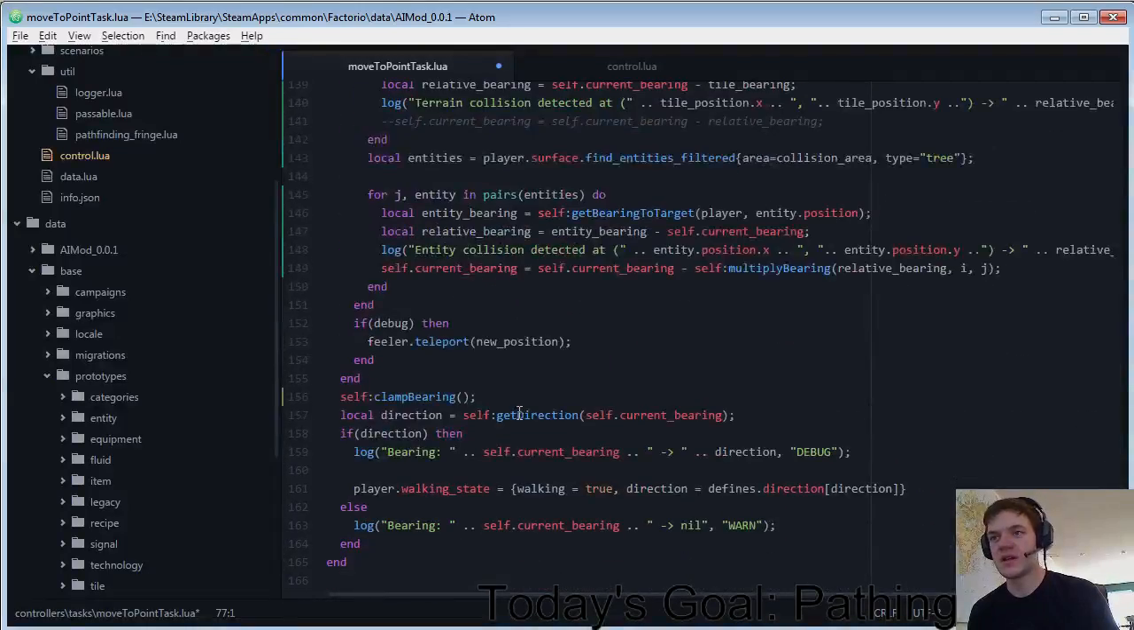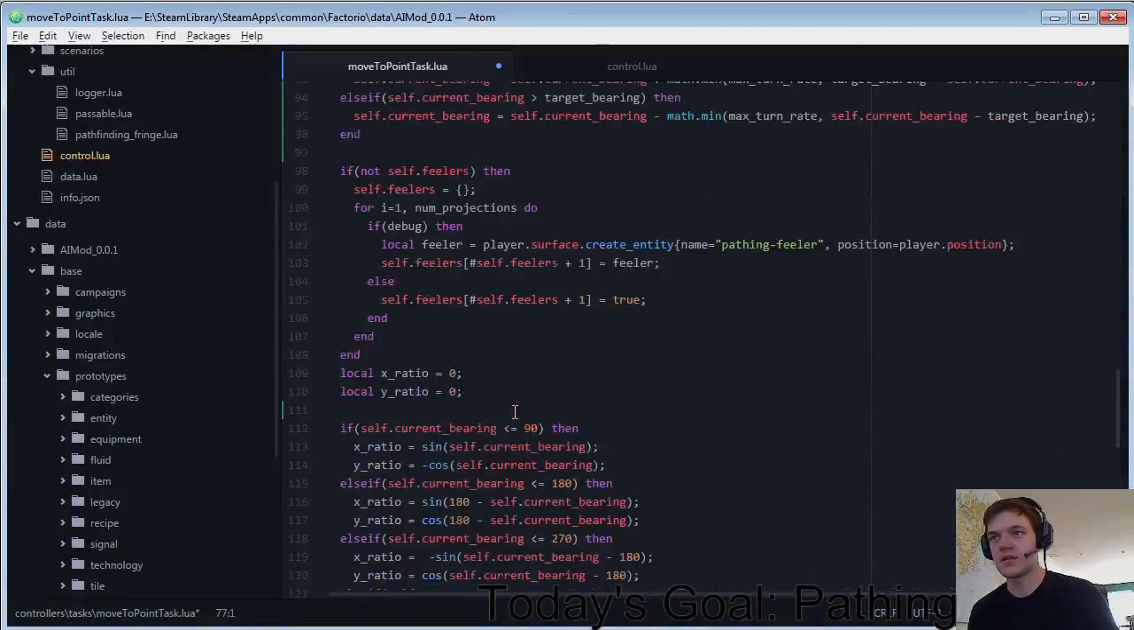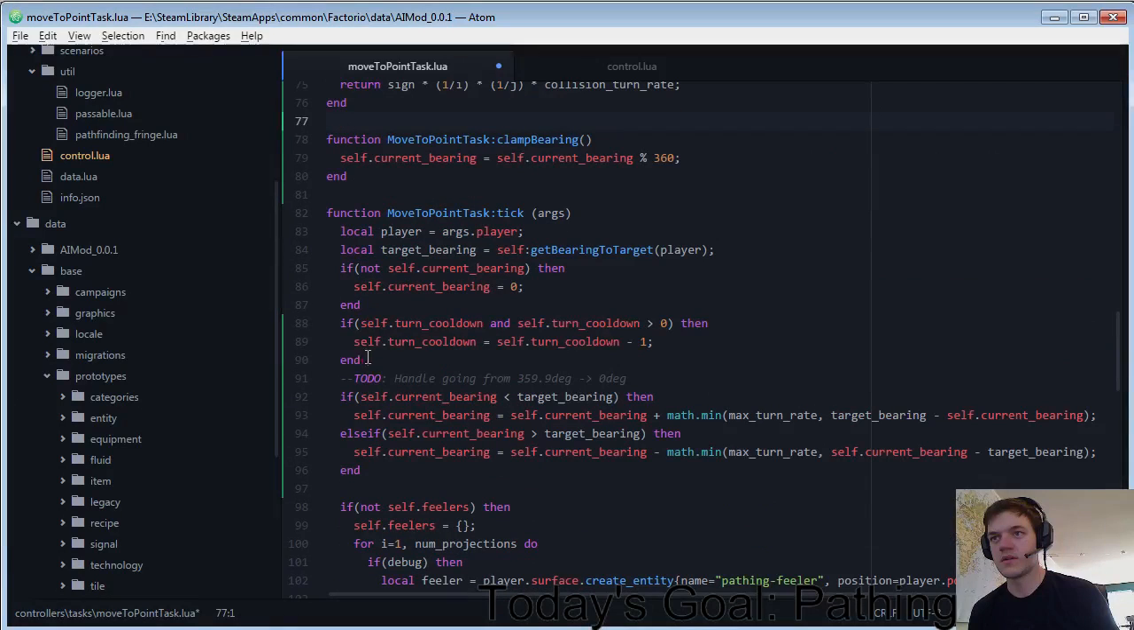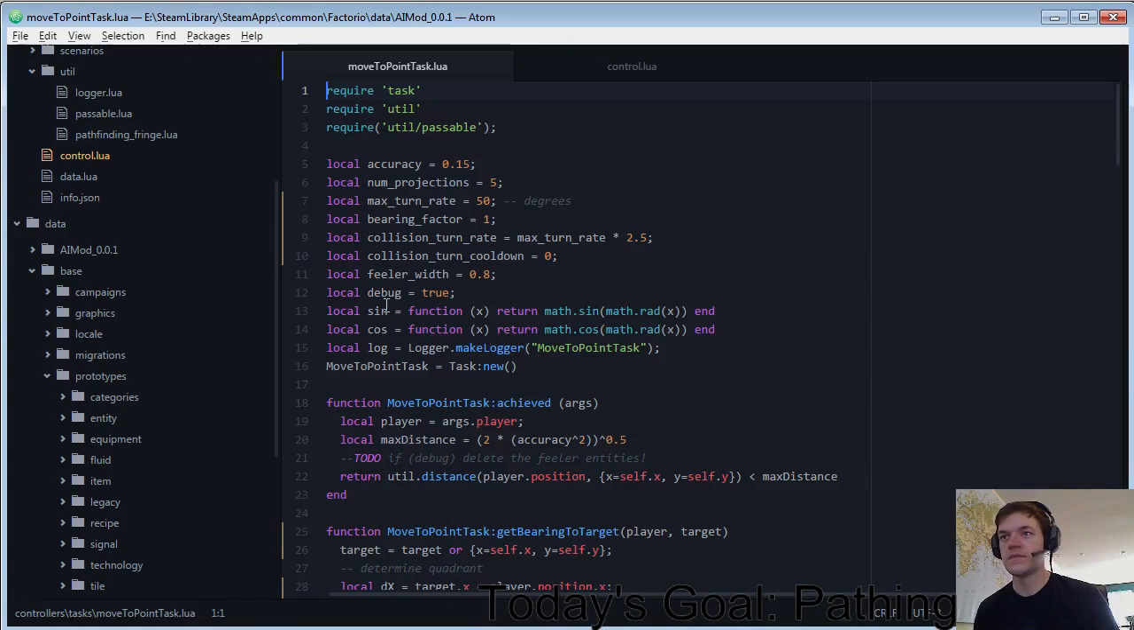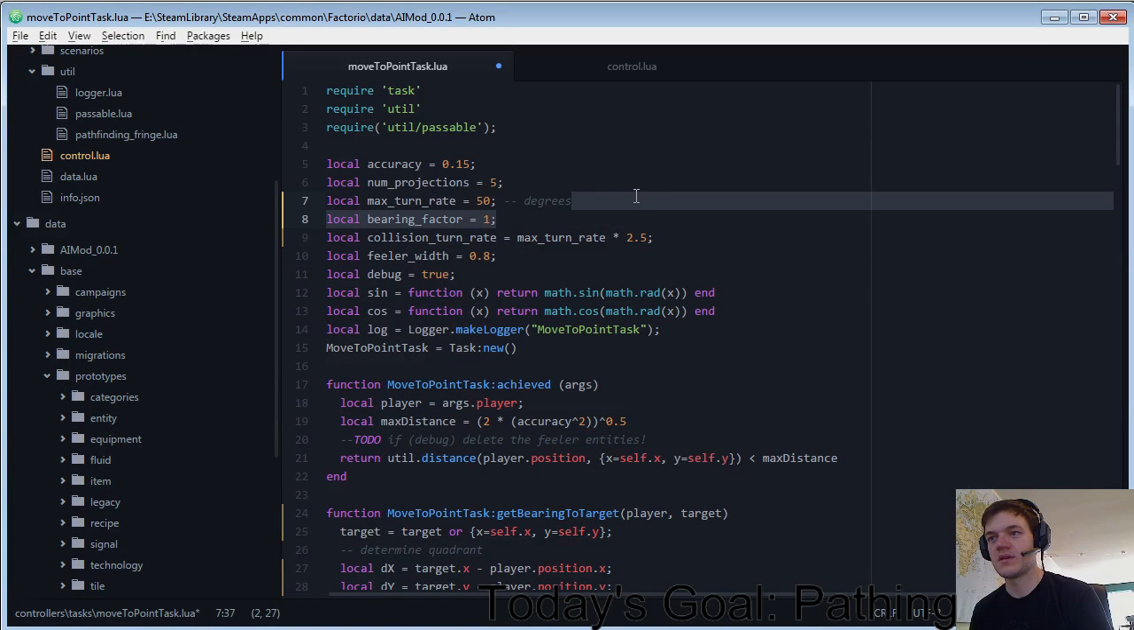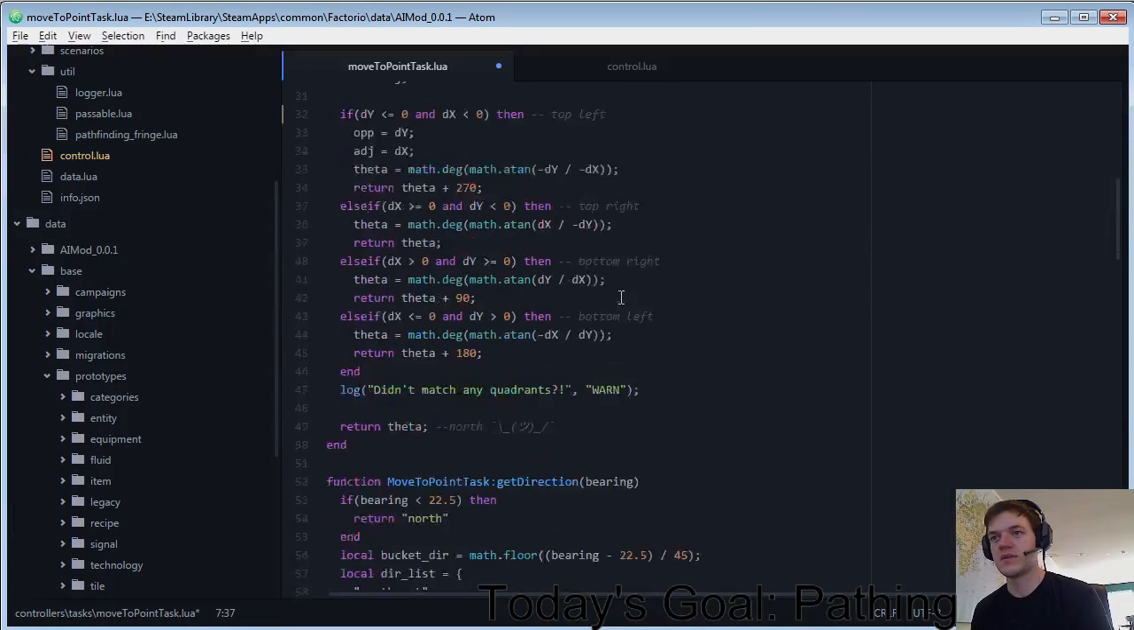Okay. And then back in tick. Where's tick? Here we go. Turn cooldown. And then turn cooldown, don't care about. And then bearing factor, we don't care about. Right? I think we do.